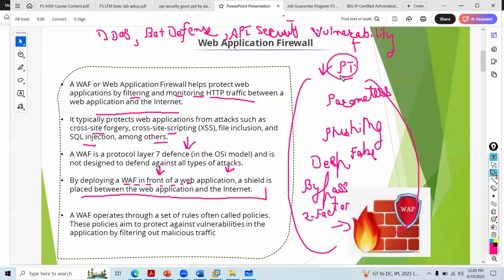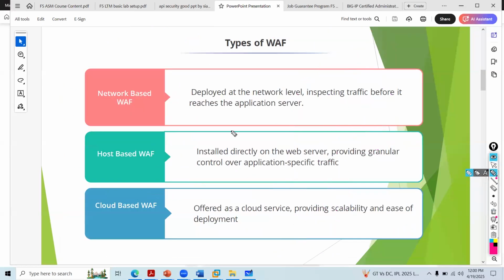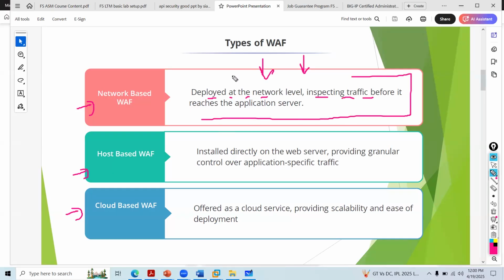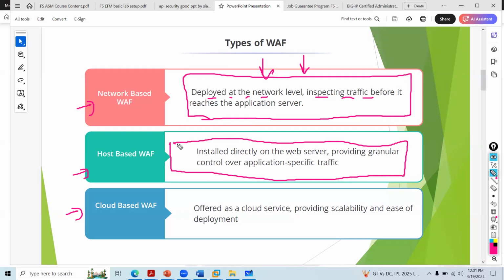That is called vulnerability. Now, when I talk about policies, I'll talk about three layers of WAF we have. One is called network layer, host-based, and cloud-based WAF. Generally, network-based will deploy at network layer, inspecting your traffic before it reaches your application layer. Host-based is installed directly on your web server. And cloud-based is offered as a cloud service.